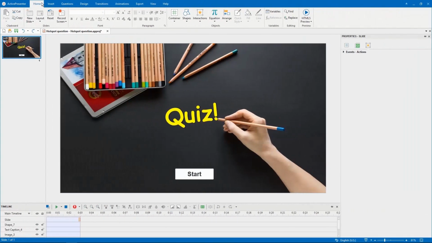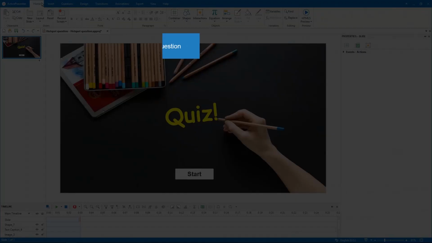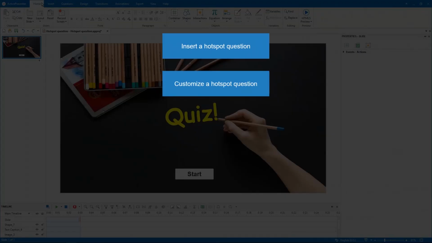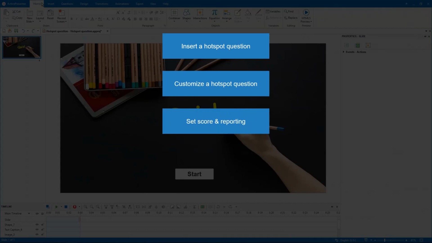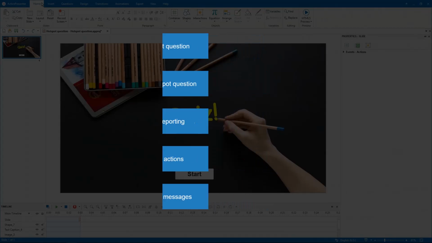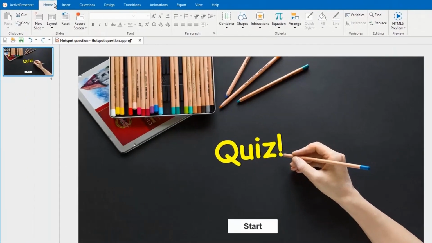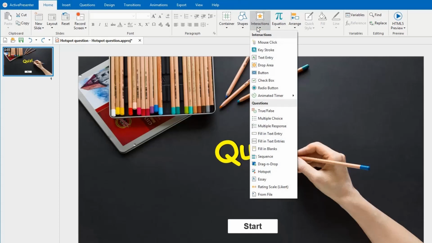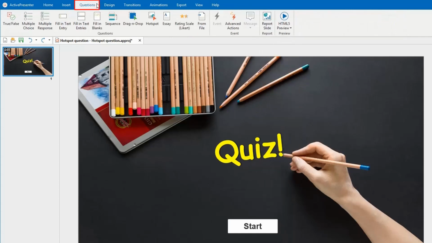The procedure to create a Hotspot question is: insert a Hotspot question, customize a Hotspot question, set score and reporting, add events, actions, insert feedback messages. To insert this question type, open the Home tab, click Interactions, and click Hotspot. Or, open the Questions tab, and click Hotspot.